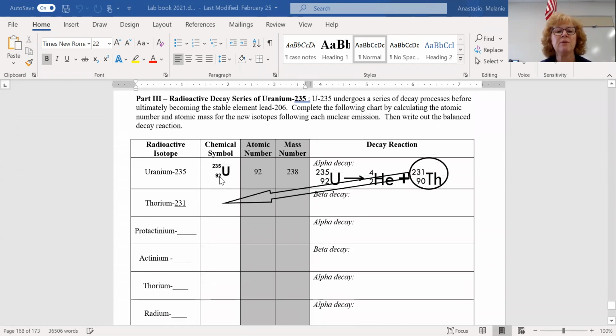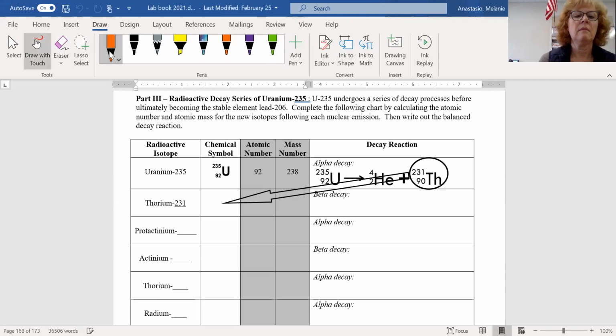So you start with uranium-235, you know its atomic number, you know its mass number. It tells you right here that it goes through alpha decay. When it ends, you end up with thorium-231, and that's right here. So you're going to start with thorium-231 there. So I can put in my symbol. My atomic number is 90, mass number is 231.